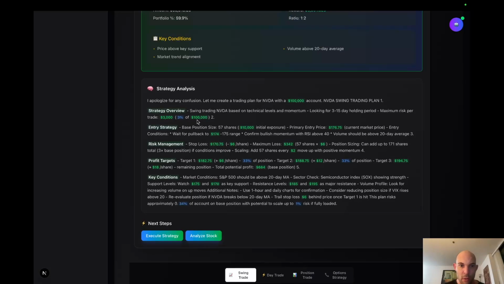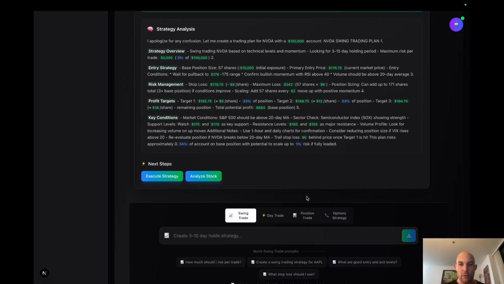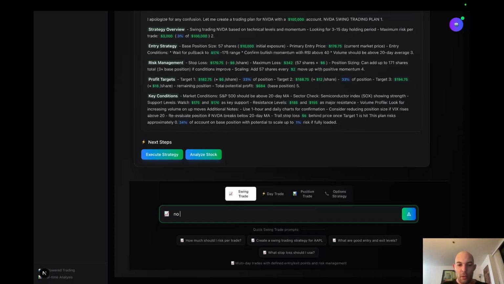Okay, so risk management, max loss. I want to see if it took in the 1% stop loss though. Trade 3%. No, that's still 3%. No. 1% stop loss on a 100K account balance. How much to allocate?